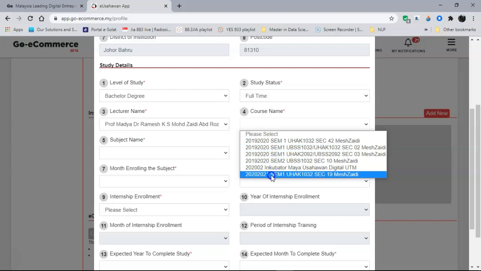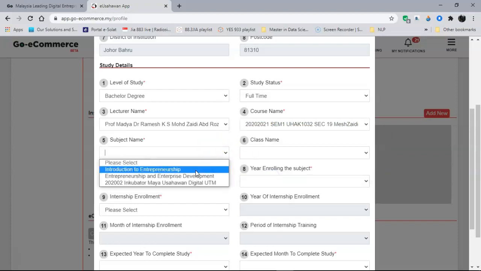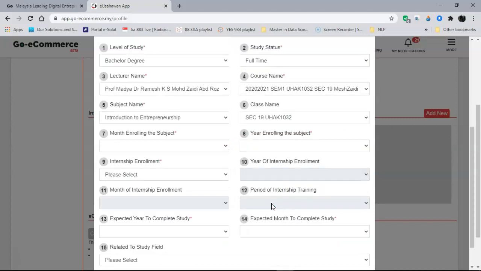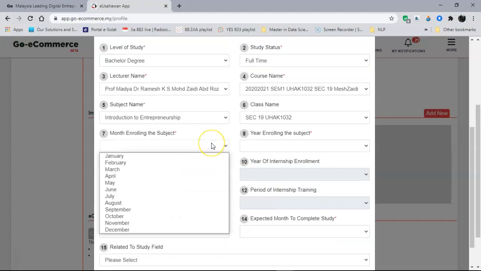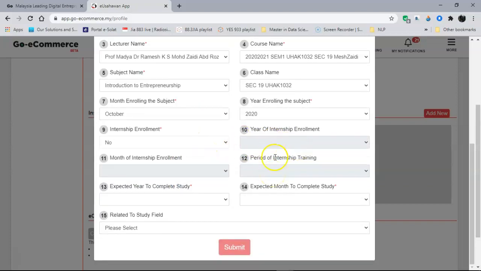So today, now it's 2020-2021, so I click here. Subject name, introduction to entrepreneurship. Class name, for example, this is my class section, I put section 90. Then month enrolling, it was actually October, year enrolling 2020. Year of internship enrollment, everything will be blank because you just put no.